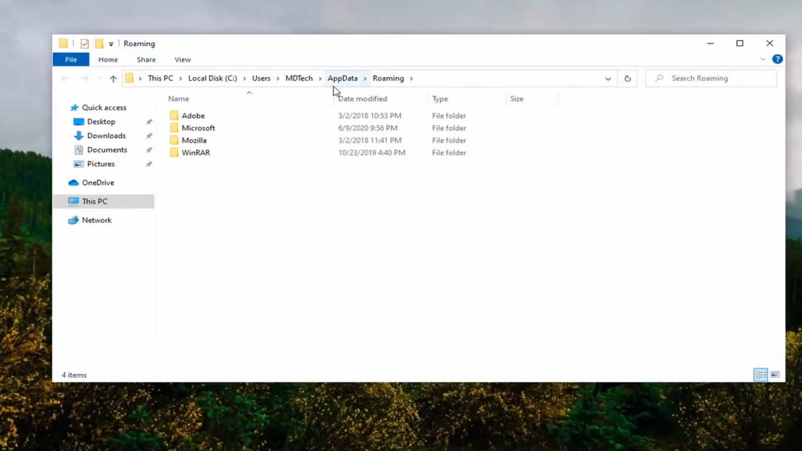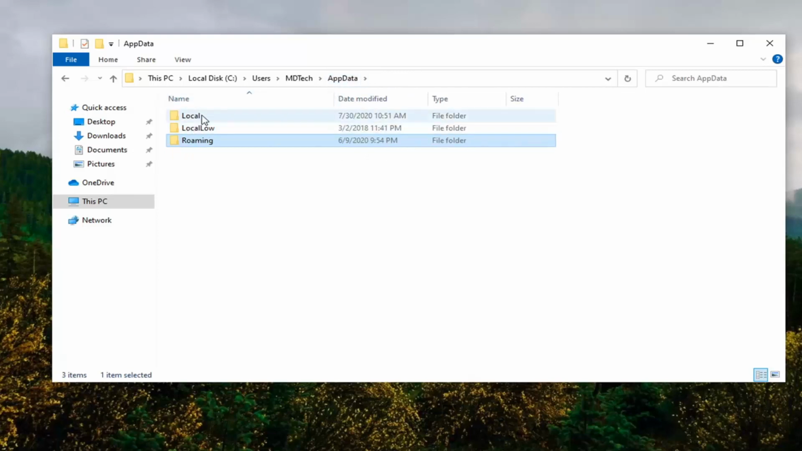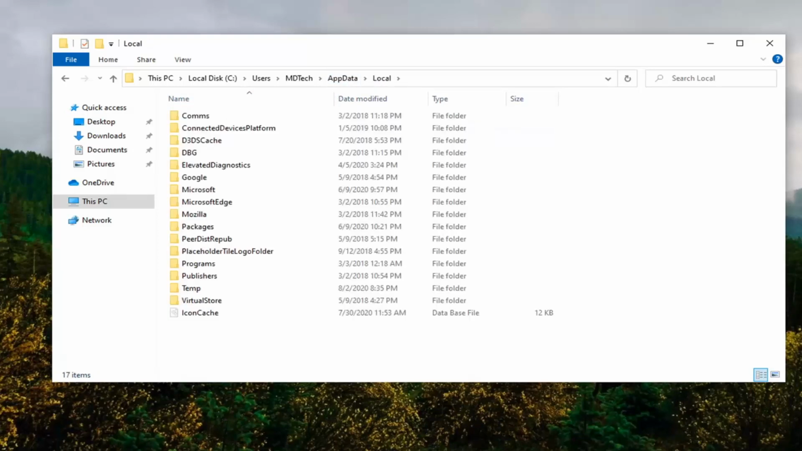Now you want to click on the app data up at the top here. So you want to go out of roaming and go left click on app data. And now double click on the local folder. And now you want to locate the folder that says packages.